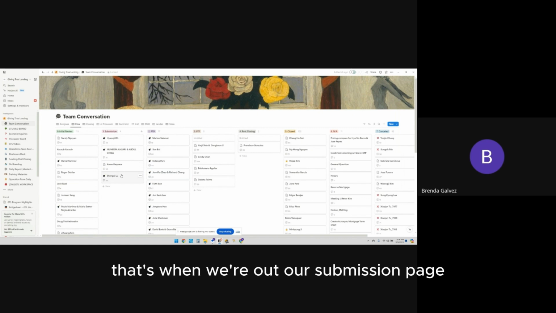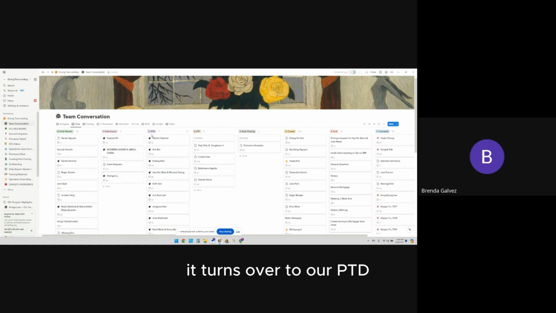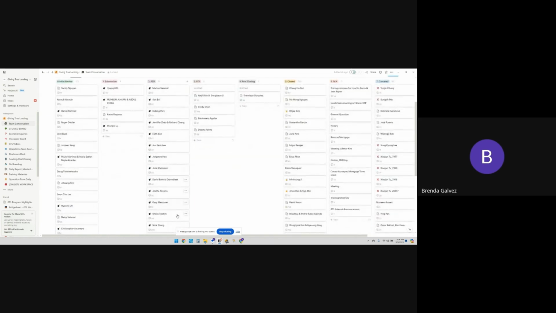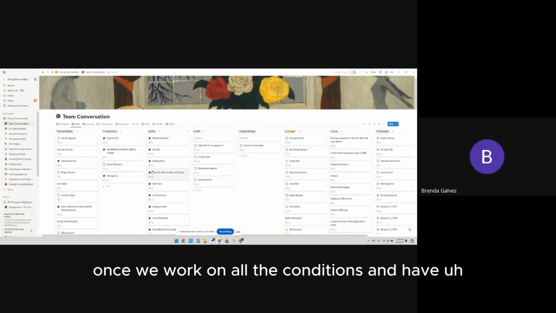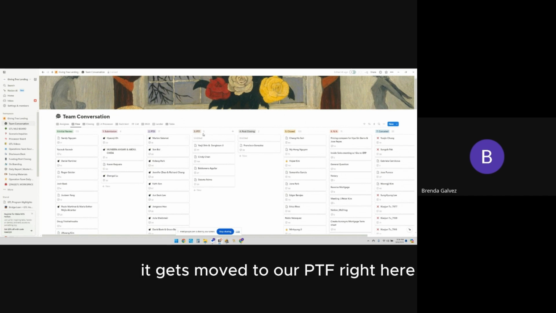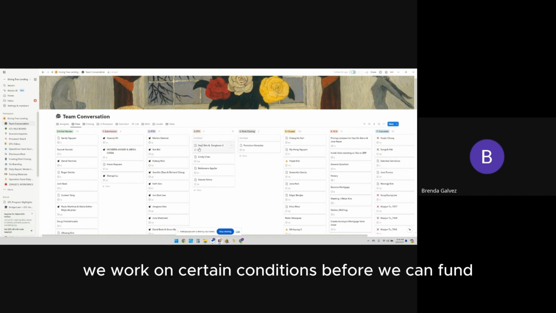That's when we're at our submission page. Once it's been submitted and we have the approval with conditions, it turns over to our PTD. So these are the files that we're working on conditions. Once we work on all the conditions and have our clear to close, or our CTC, it gets moved to our PCF, right here, prior to funding. This one is where we work on certain conditions before we can fund.